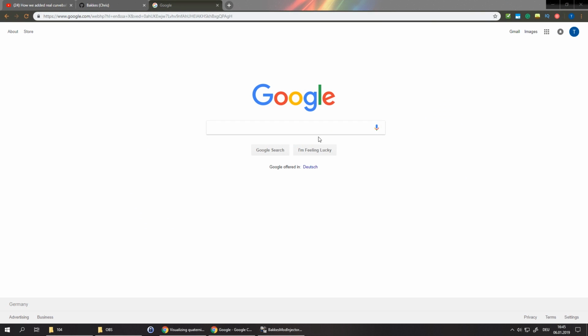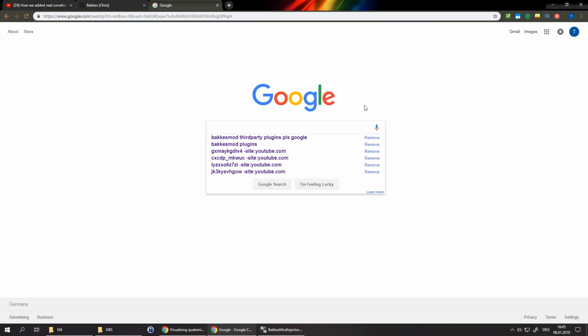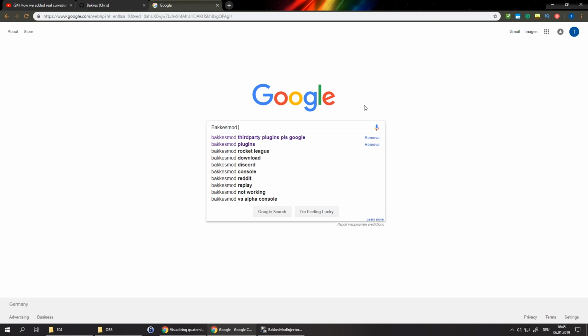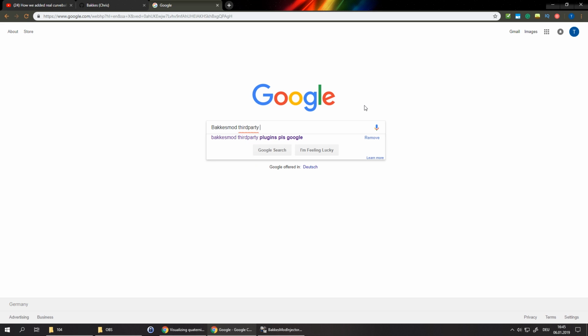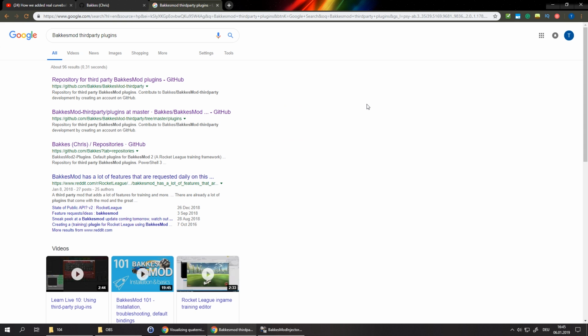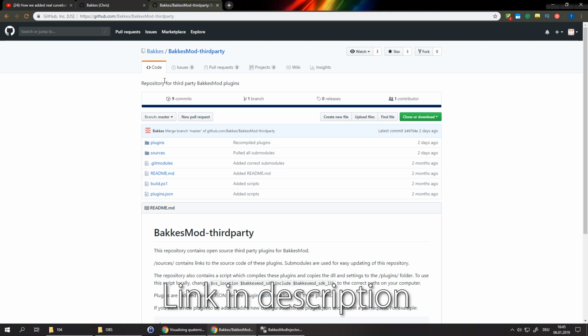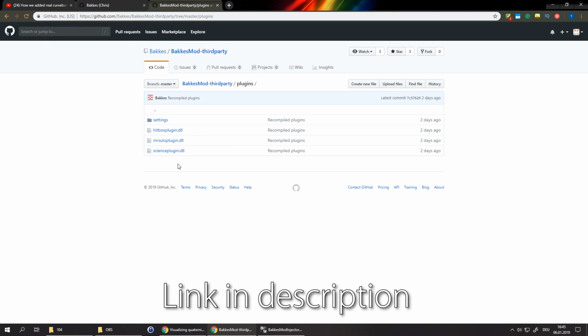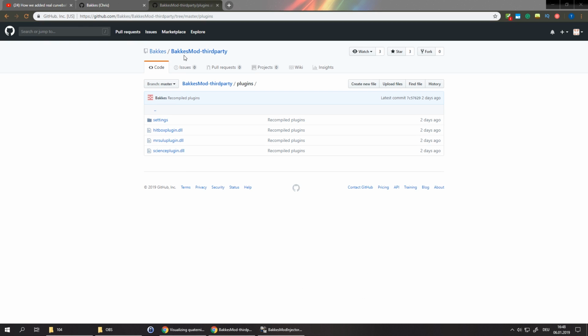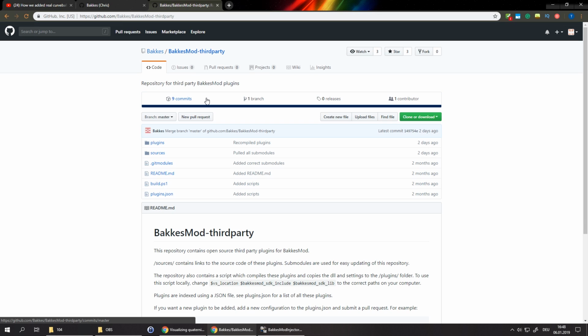So where do we get started? How do you even find these plugins? Well, that depends on the specific plugin and you might have to ask the creator. But there is a repository by Bakkes where he collects third-party plugins, and I'm going to use the plugins available there to show off the installation process. If you're a creator, then you can submit a pull request on that repository to get your plugin added.